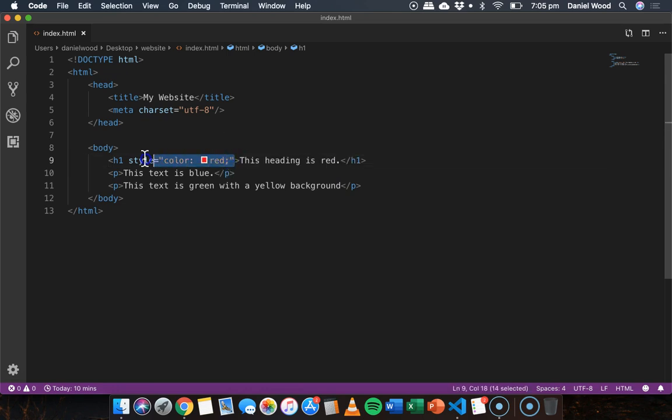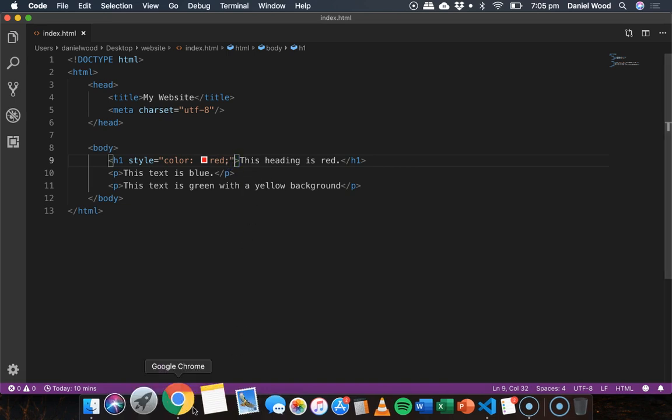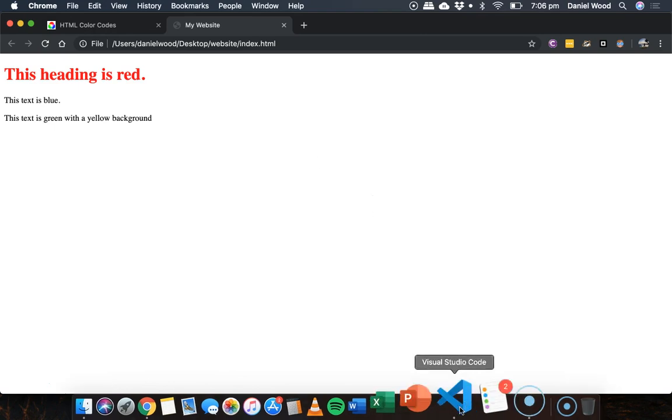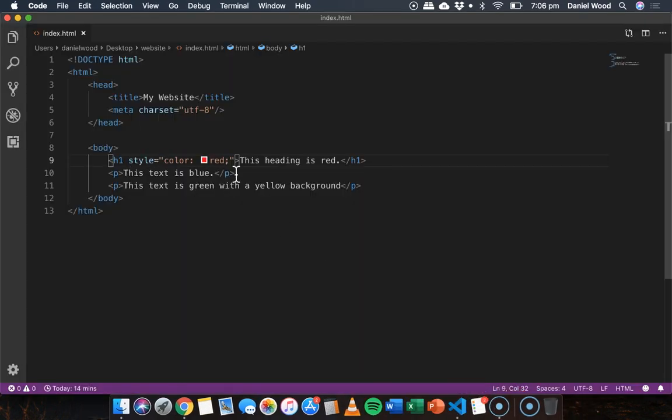within the quotes. So here we have the style attribute, and inside the quotation marks there, we've specified color, colon, and then the color that we want, and finish with a semicolon. So if I save that code and go back and refresh the page, that heading is now red. Okay, if we wanted to make this paragraph blue, we can do the same thing here.